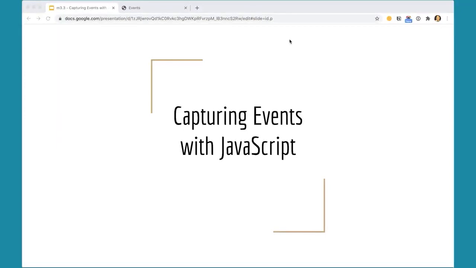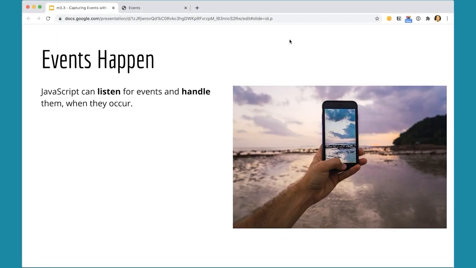Capturing events with JavaScript. Events happen. Users will click on something, they'll scroll the page, they'll submit a form. Events happen on web pages. And when events happen, JavaScript can capture them, and then they can do something with those events. When we combine this with manipulating the document, like we saw in the previous lesson, this is where a lot of the power of JavaScript really happens.